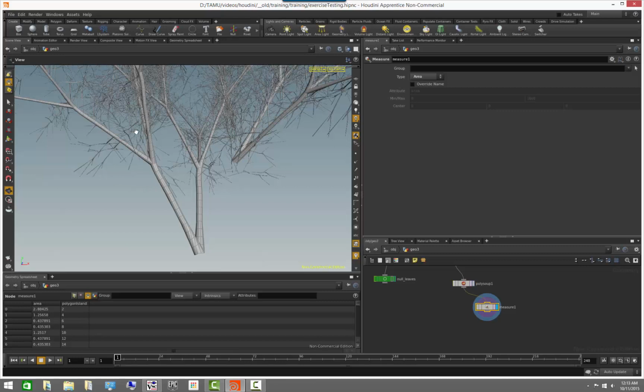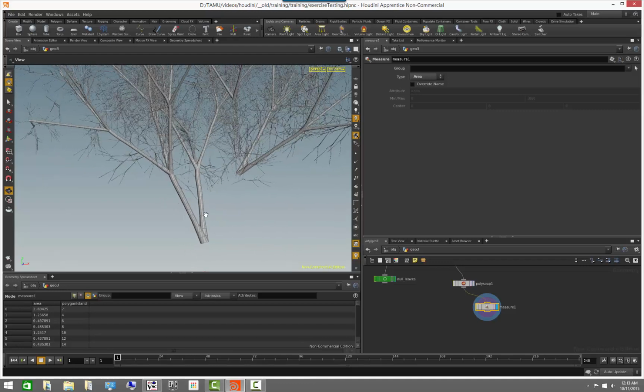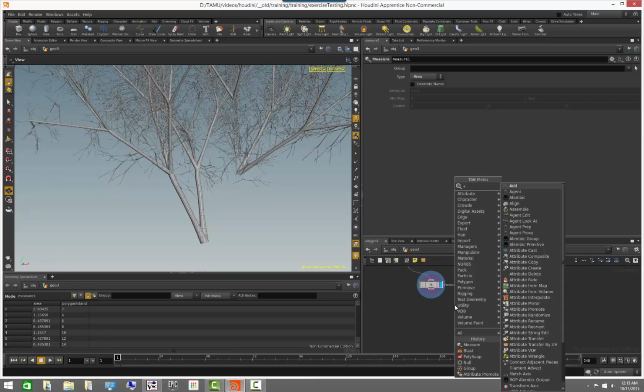At this point, we could probably hardcode a number and call it a day, but we want to make sure that we do things in a way that is deterministic, to ensure that if for some reason I get fed a new tree which is very small, the system can still cope with those changes, okay? So what I'm going to do is add another attribute promote.